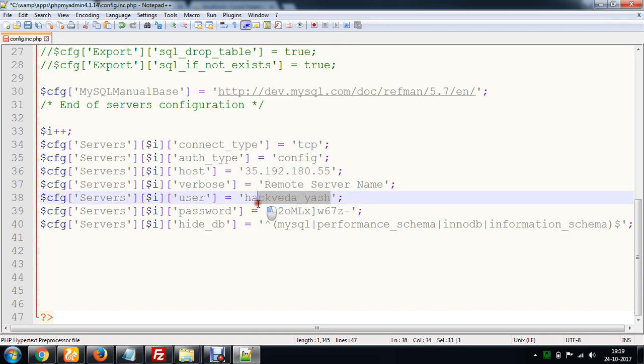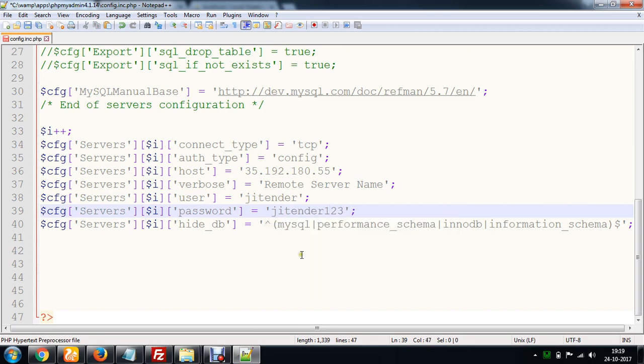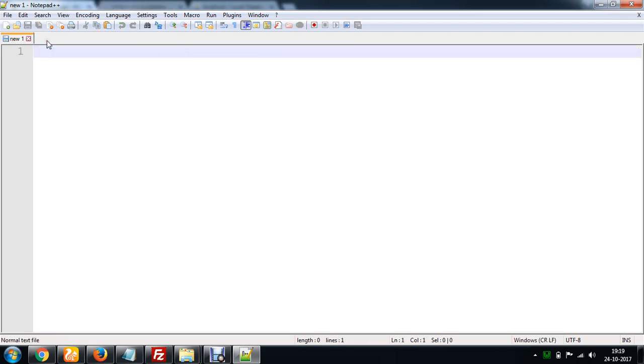Now here you have to specify your user. I have created a new user named Jitender, and the password for my user will be Jitender123. So this is the setting you have to do. You just have to specify your host name, the user, and the password. Now I'm going to click on the Save All button, and I'm going to close this file.